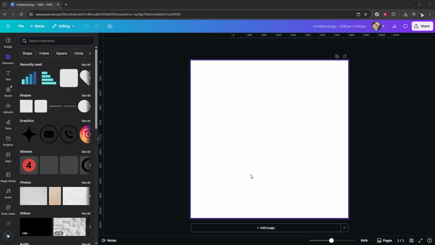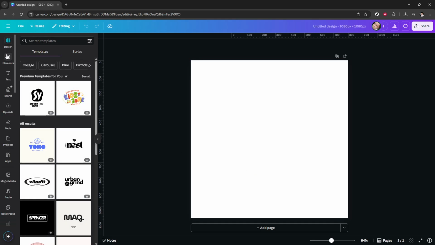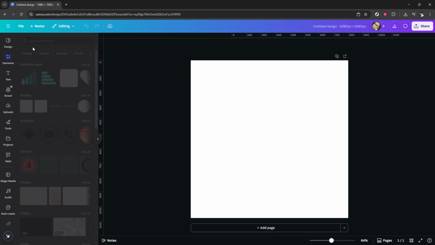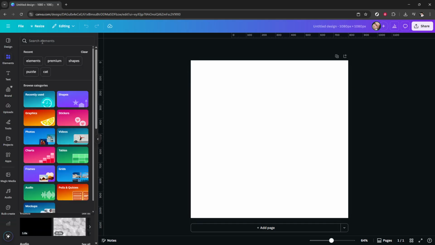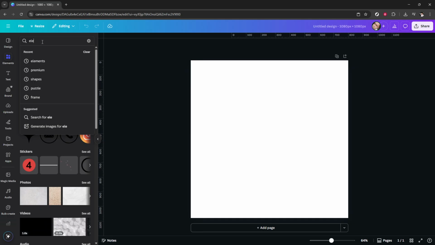Now that your canvas is set up, direct your attention to the left side of your screen. Here you'll find a menu featuring different tabs. Click on the one labeled Elements. This is where you'll find all sorts of graphical components like shapes, lines, icons, and more, everything you might want to incorporate into your design to make it truly stand out.